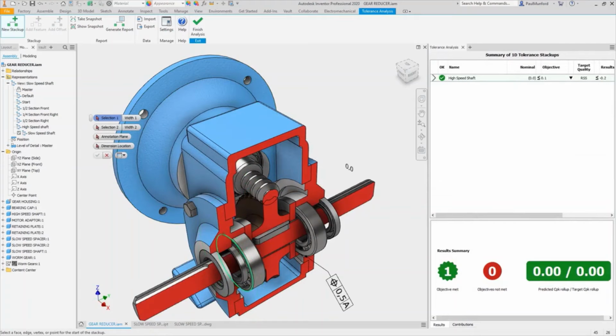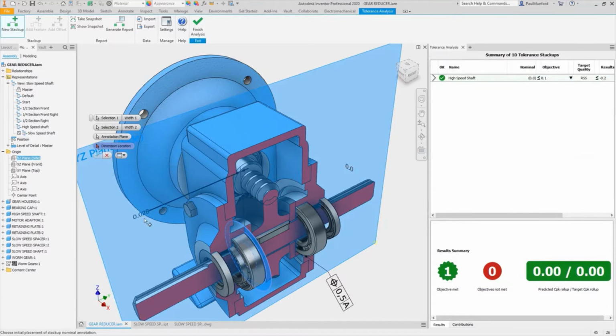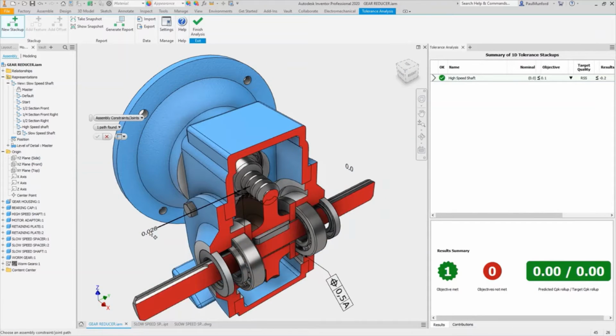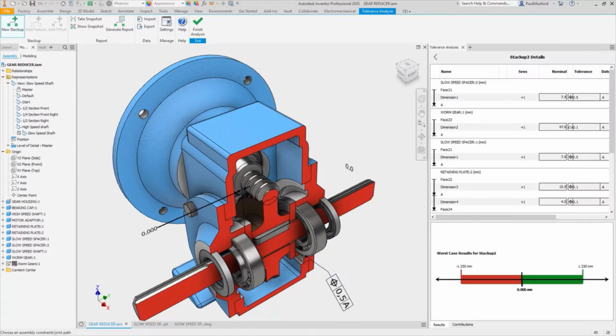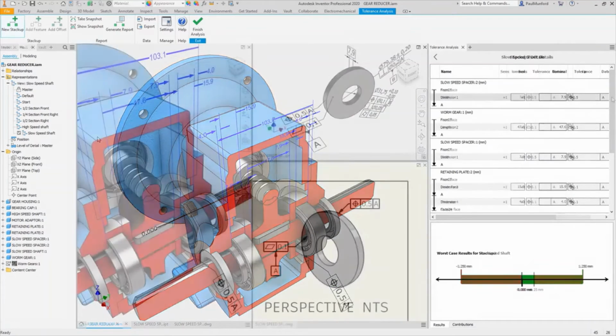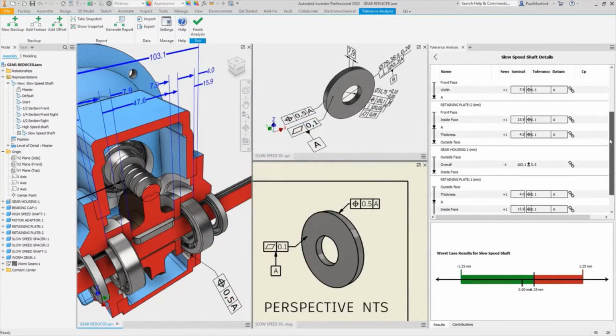Tolerance analysis for Inventor helps you to understand the mechanical fit and performance of your design based on your dimensional tolerances. Each stack-up analysis captures the relationships defined in the assembly model, accurately calculating the cumulative effects of geometric dimensions and tolerances included in the stack-up loop.